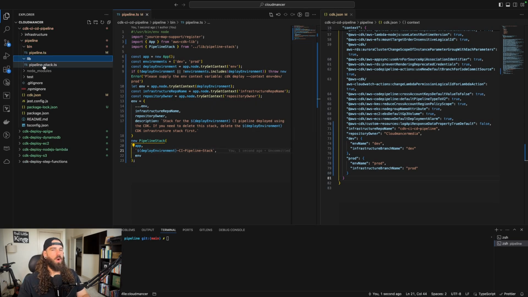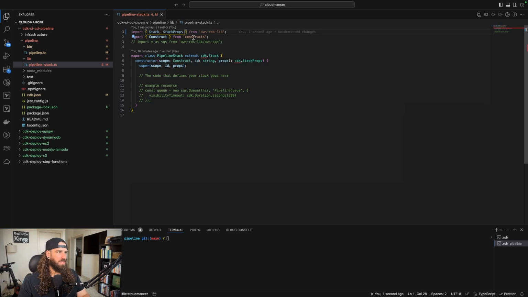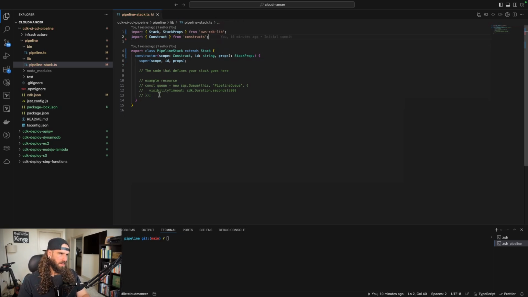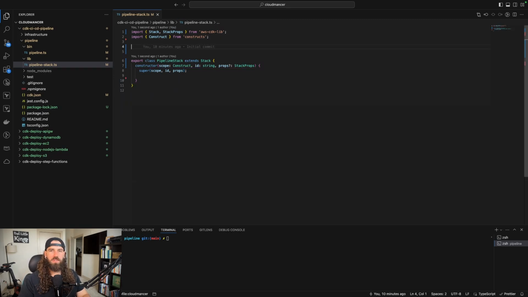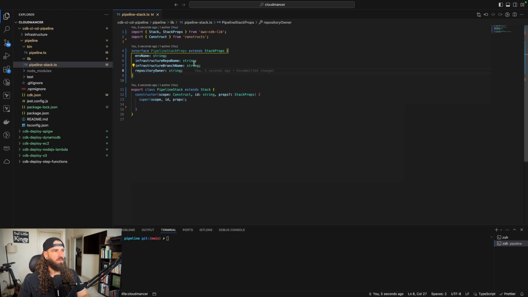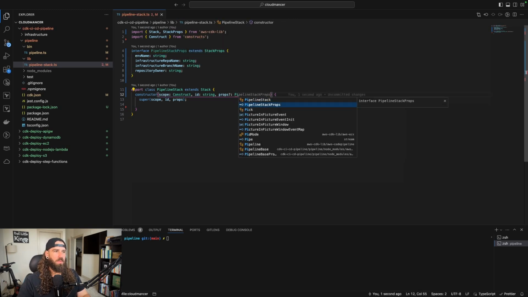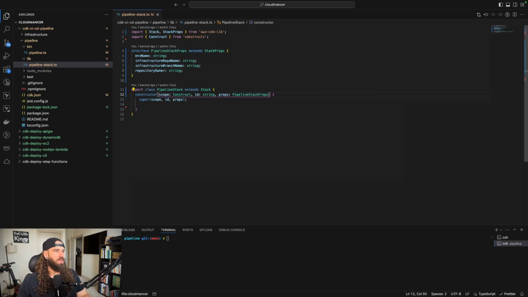Let's go ahead into lib and open up our pipeline stack. In here, we'll just destructure and import Stack and StackProps. We'll delete SQS as well as this commented code right here. All right, and we'll start by creating our own interface for the stack props. So we have env name, infrastructure repo name, infrastructure branch name, and repository owner from GitHub. We'll then set our stack props to PipelineStackProps here, and we'll remove the question mark because it's always going to be passed in our case.